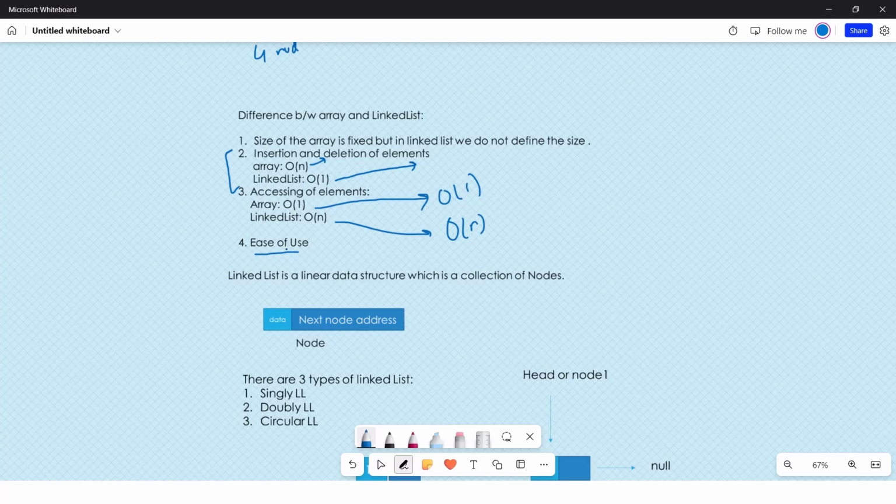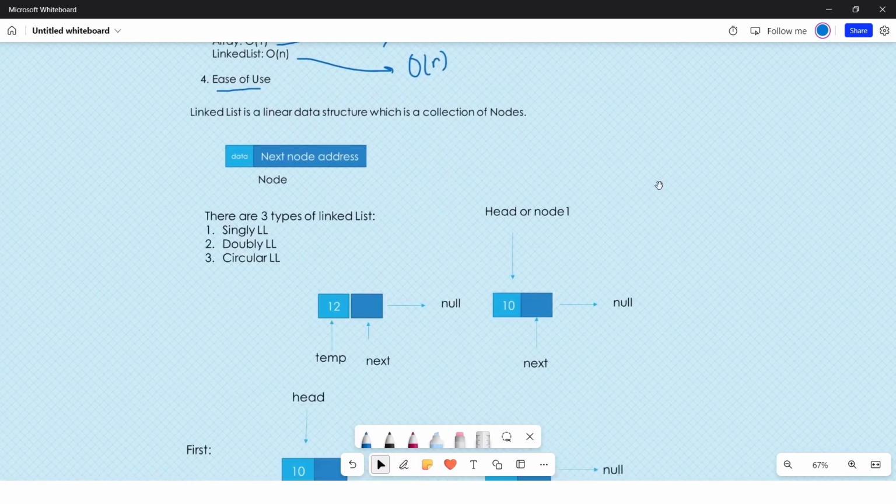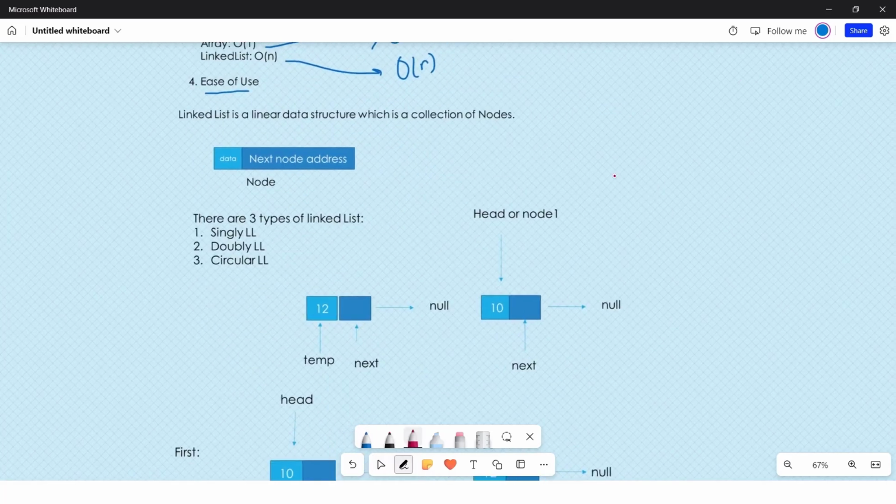Now ease of use, if I say, then obviously an array is easy to use, but a linked list is not too hard either. All right, so a linked list is a linear data structure which is a collection of nodes. Now why do we say a collection of nodes? Suppose I create one node, another node, another node, and another node. So here this is connected to this, this is connected to this, this is connected to this. How is this connected? Each node is divided into 2 parts, right? And the last node will be pointing to null.